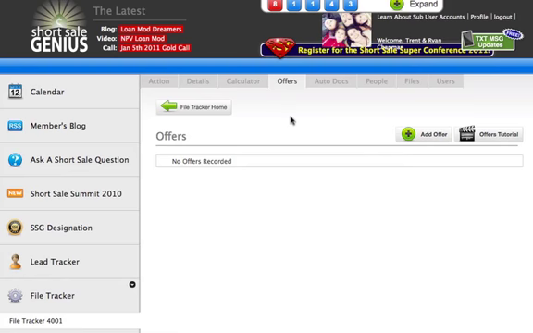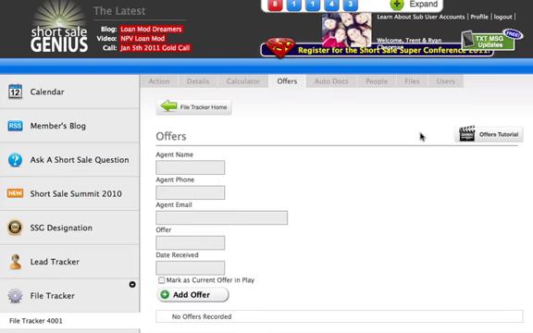There's also a section within File Tracker to add offers. You can put the agent's name, phone number, email address, the offer amount, and the date it was received, and also mark this as the current offer in play. That way, if you've received several offers on a certain file, you can know which of those 3, 4, or 5 offers is the actual offer that the bank is looking at and approving for this short sale transaction.